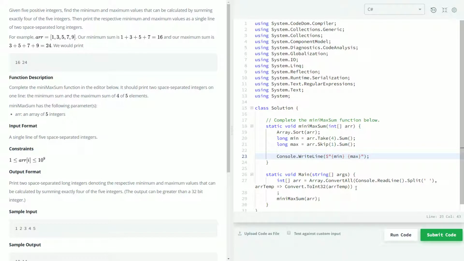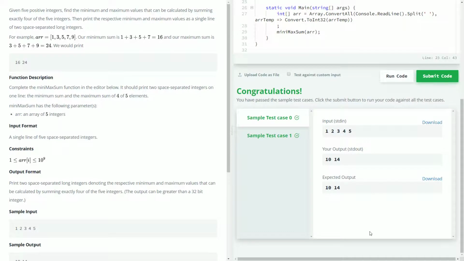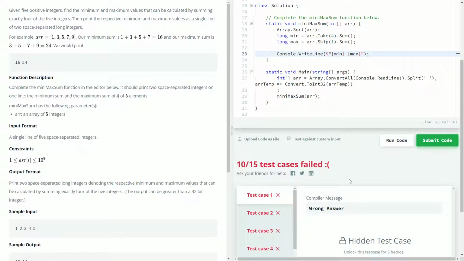So go ahead and run this, and this is actually going to have an error in the test cases, I believe, and I'll explain why in a second. Go ahead and make sure. Yeah, so we're failing a lot of these. Why are we failing a lot of these?